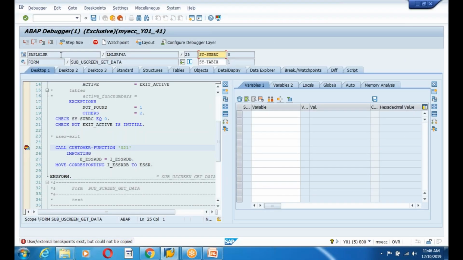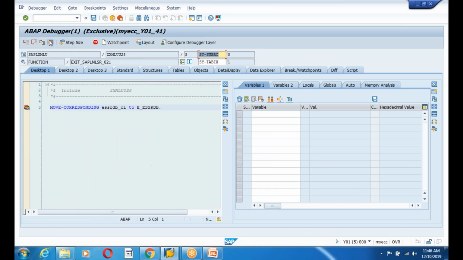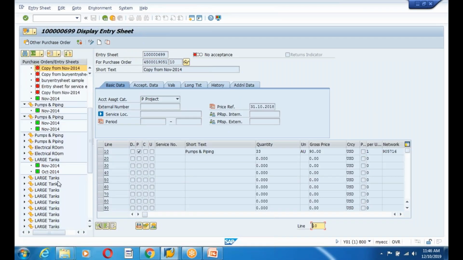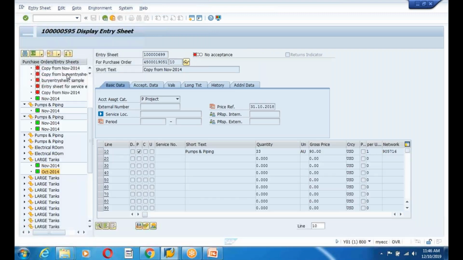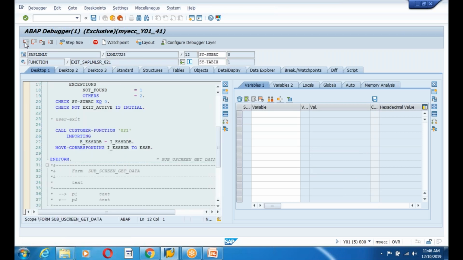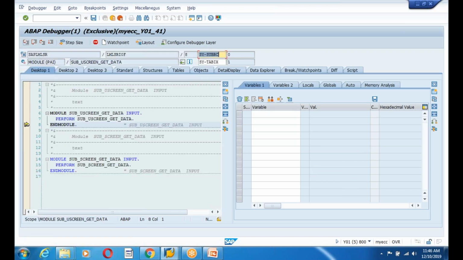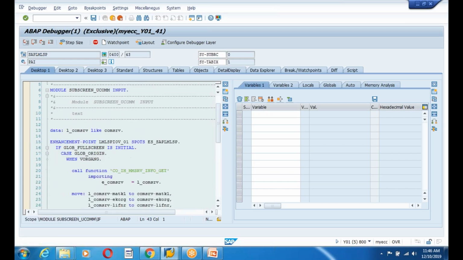Okay, large tanks. Maybe some repair on the large tanks. October 2014. Okay, copy. Okay, FI. I'm checking, guys.